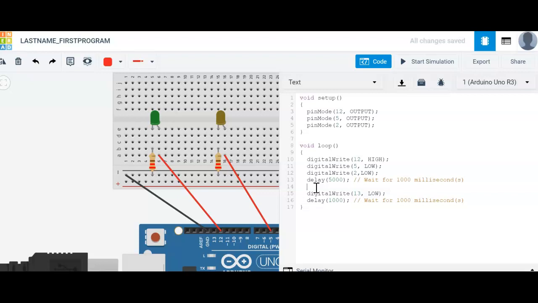So then the next thing that we would want to do is turn off our green light. So to turn off the green light, that's pin 12. And we're going to now digital write that to be low. Well, if we're turning off the green light, we want the red light to still be off. So red light 2, that's already low, no problem there. So we don't have to worry about that. But then we would need to turn on the yellow light.